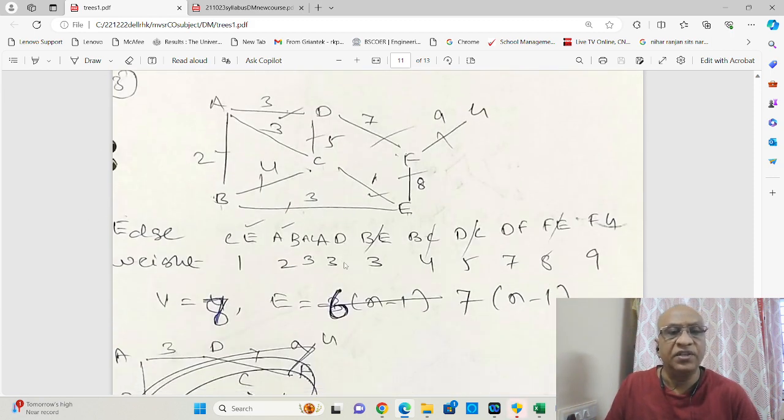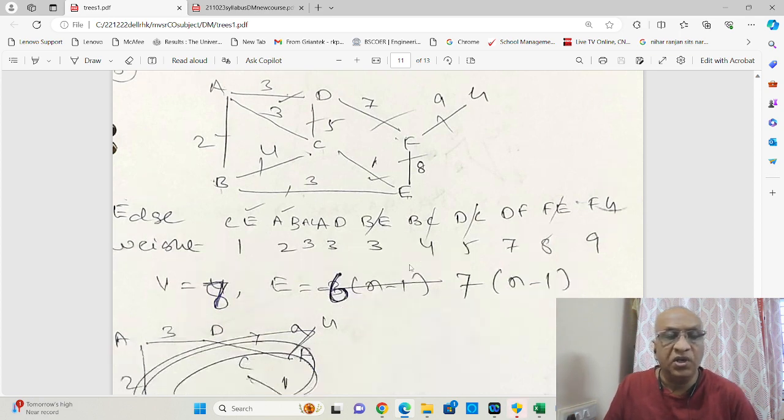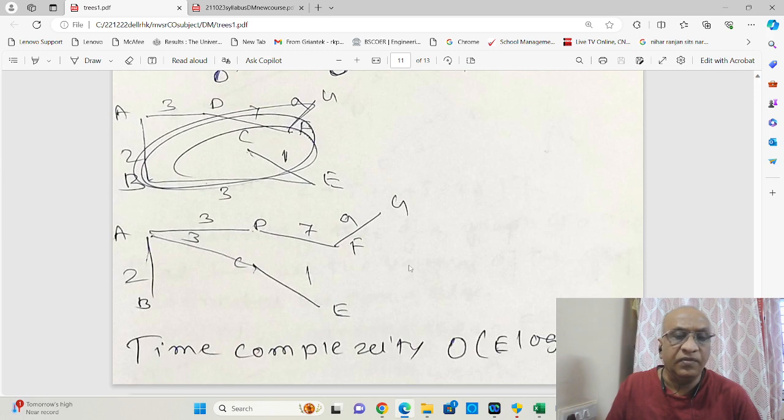You can try for this graph also. Just know that in this graph also there are no loops, there are no parallel edges. Just create the edge table starting with 1 till 9. How many vertices are there? You have 1, 2, 3, 4, 5, 6, 7 vertices. So how many edges will be there? You will be having 6 edges. So pick out the edges and create a minimum spanning tree using Kruskal's algorithm. The time complexity is O(E log E).